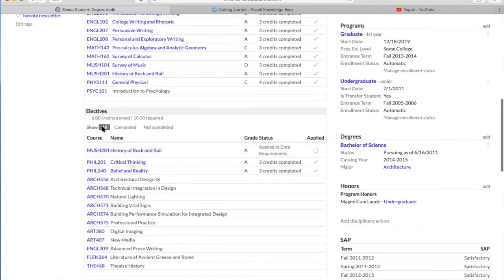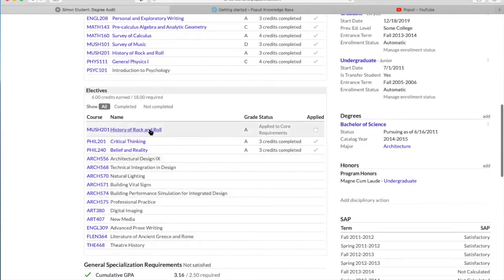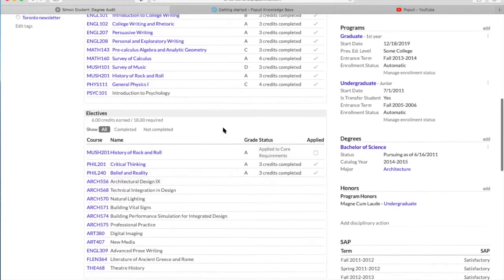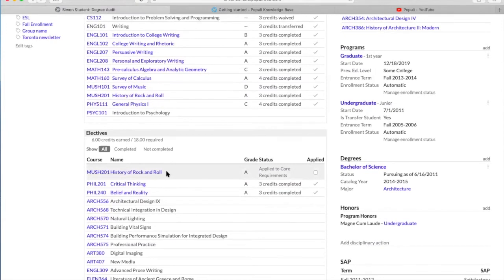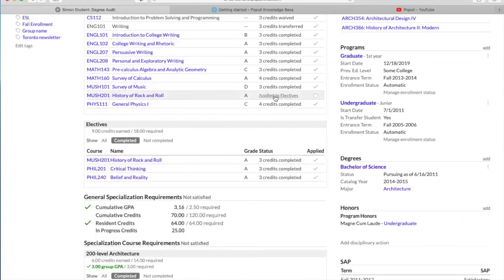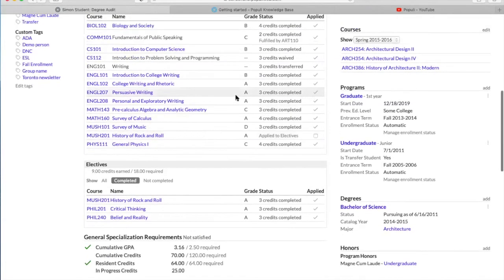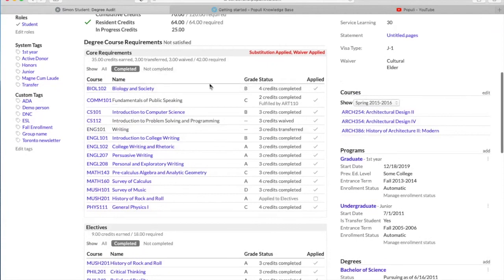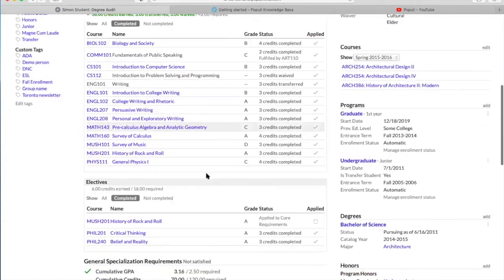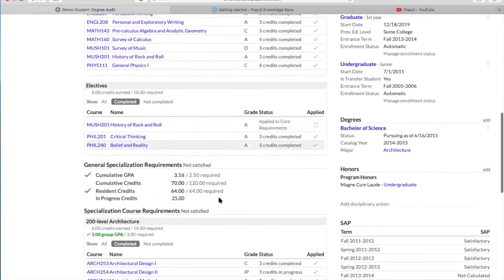Here are his electives. Here's all the ones he can choose from. Here's what he's taken so far. Here's one that could serve as an elective course, but it's actually already up here in core requirements. So his advisor or registrar or somebody could switch it down to here, and now it's taken out of his core requirements. So he doesn't quite have enough now. But if we put it back up there, now he's got enough for the core requirements. He still needs to complete some electives.